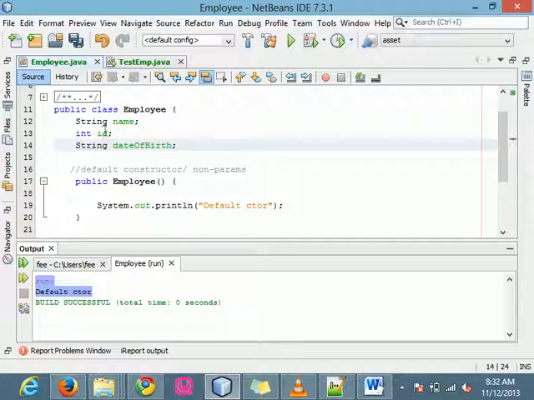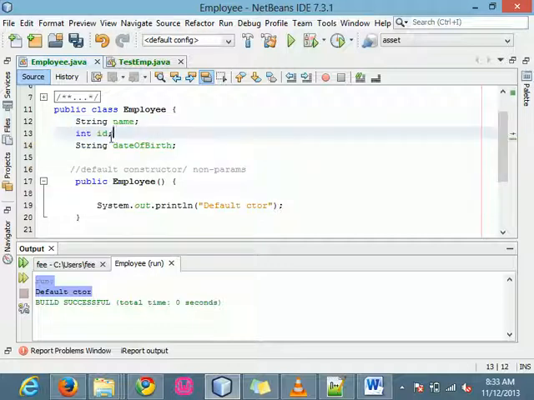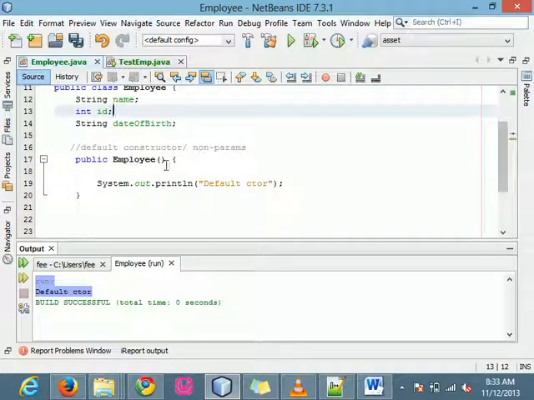So Employee has a name, an ID, and what? Date of birth. As what? These are what? Instance variables, because there's no static keyword in front of it. And being instance means that each object will have its own what? Copy. So these are the instance variables.